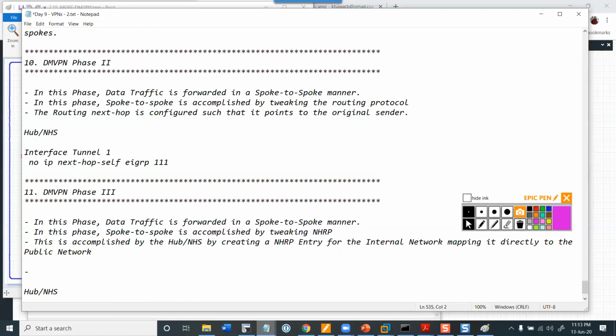Normal is this. 10.5 has a next hop of 192.168.1.5, which in turn maps over to 50.5. This is normal, or I should say this is phase 2. Phase 3, 10.5 is mapped directly to 50.5.